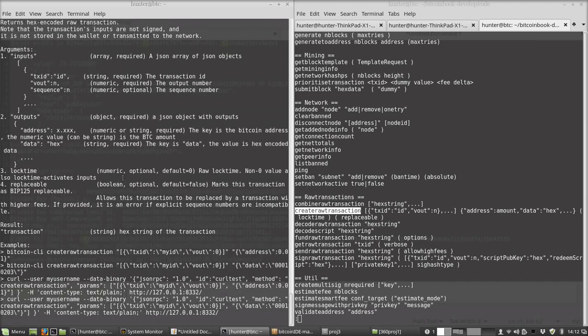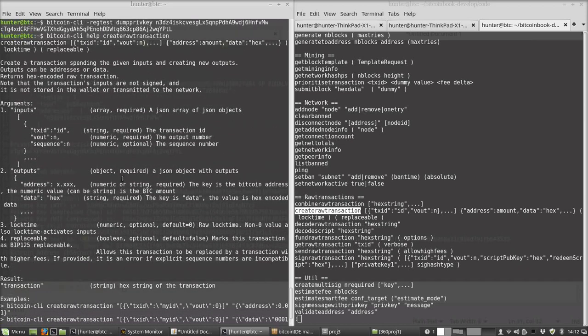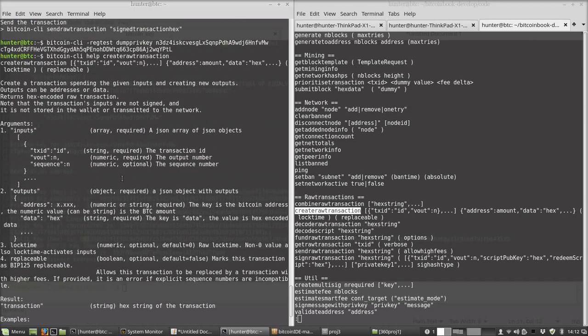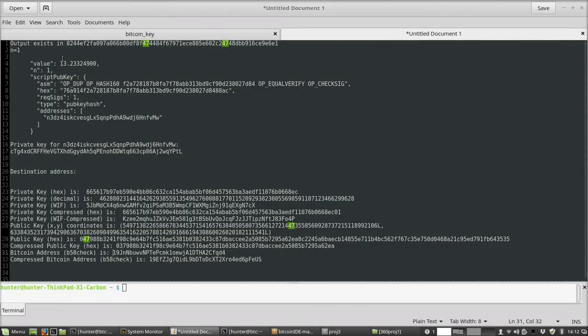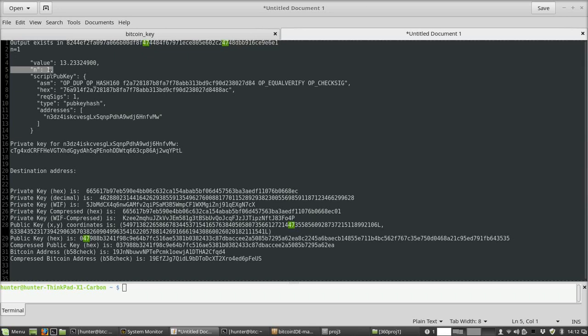And okay, so first you have a collection of inputs, and you need transaction ID, the vout, and those are the only two fields that are required. So I've already collected that information for the input that I want to use. We know that the UTXO that I want to spend is in this transaction, and we know that its vout index is 1, and these other things too. So let's go back.